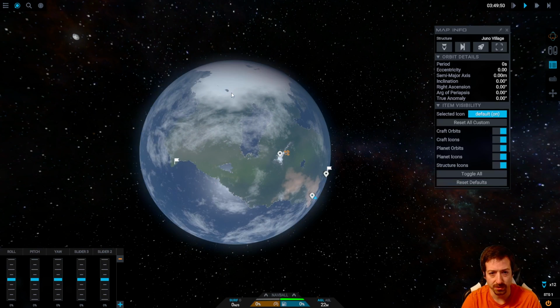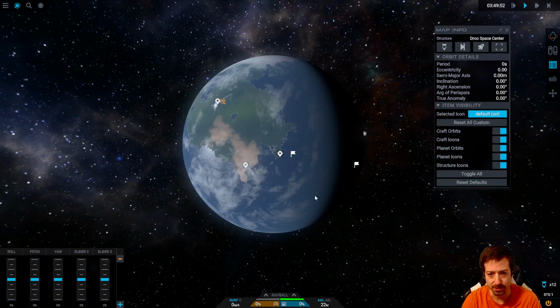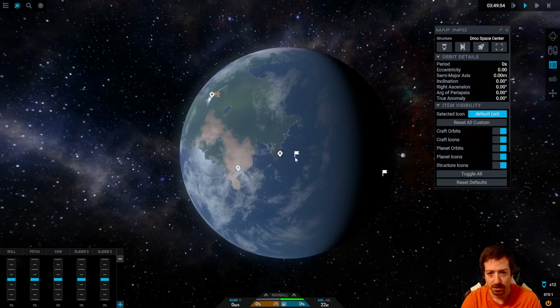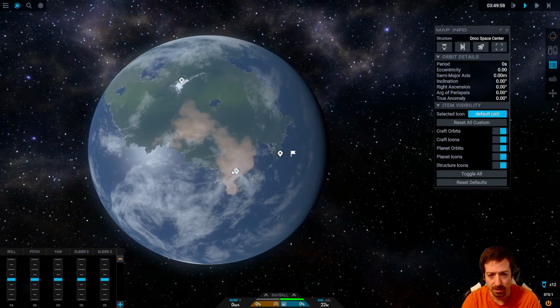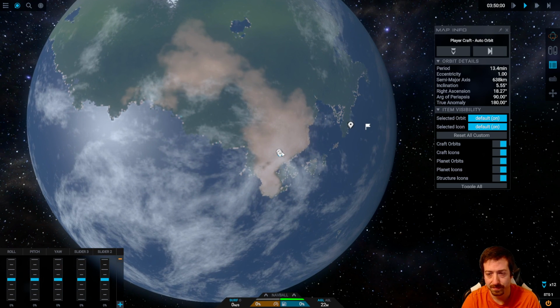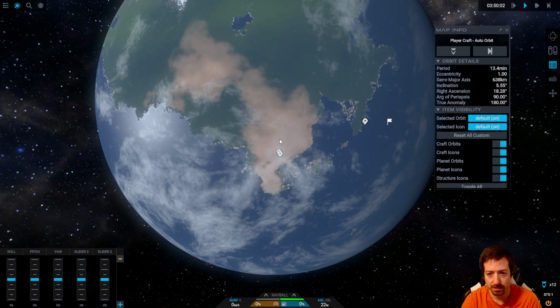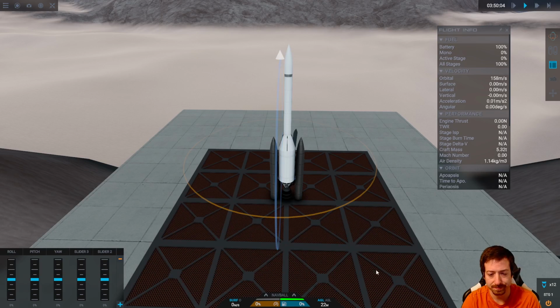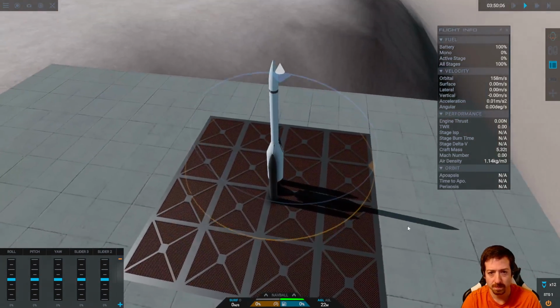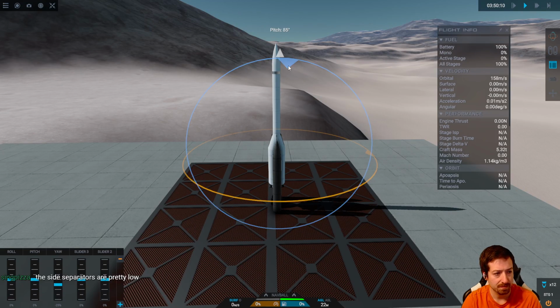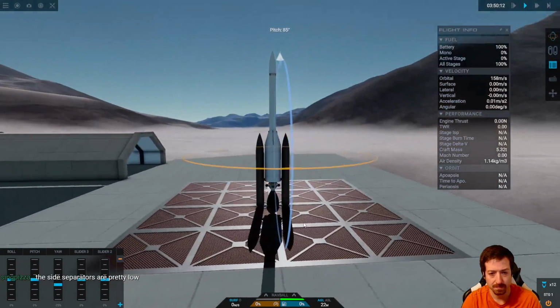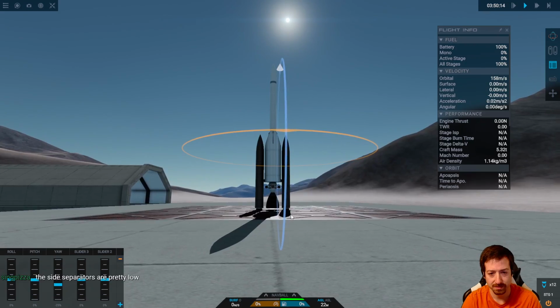So here's our new launch pad. That was the Juno Village one, and here's the... Wait, where am I? Oh, I'm here. Okay, in the desert, a little bit below the equator. They are pretty low.